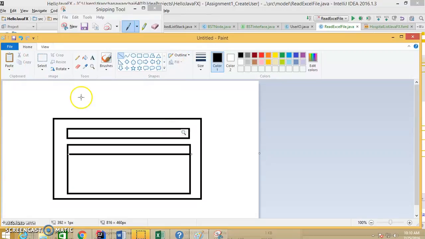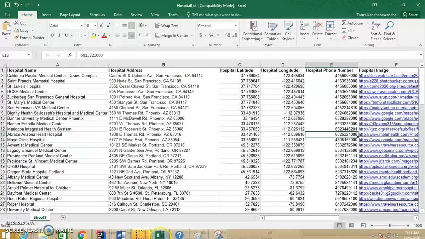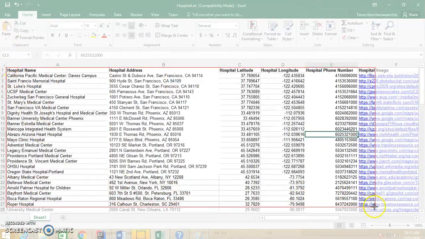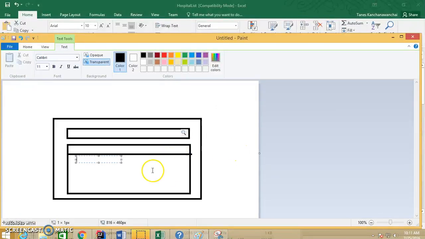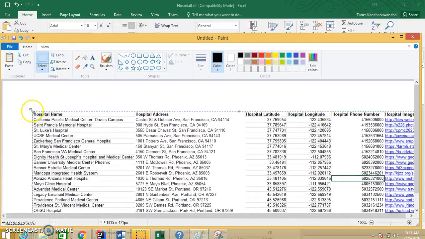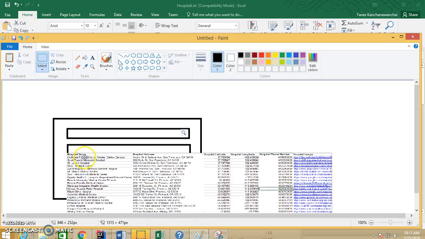And normally designers just like to use Photoshop or Illustrator. And then we start to see the result, like hospital name. Let me just, yeah, let's do a snapshot of this. You want something like that.